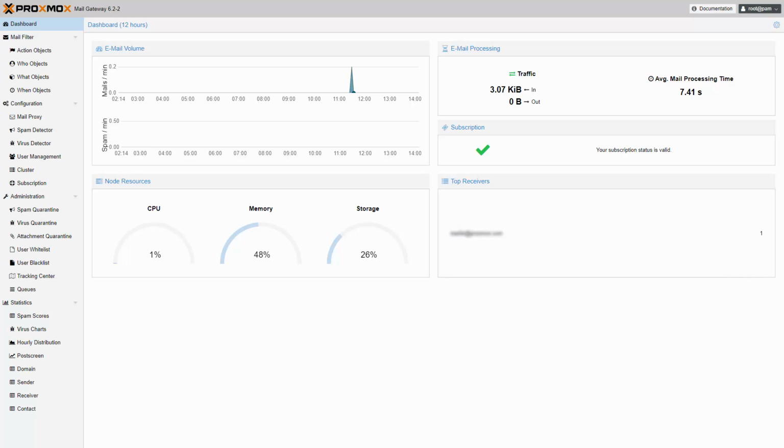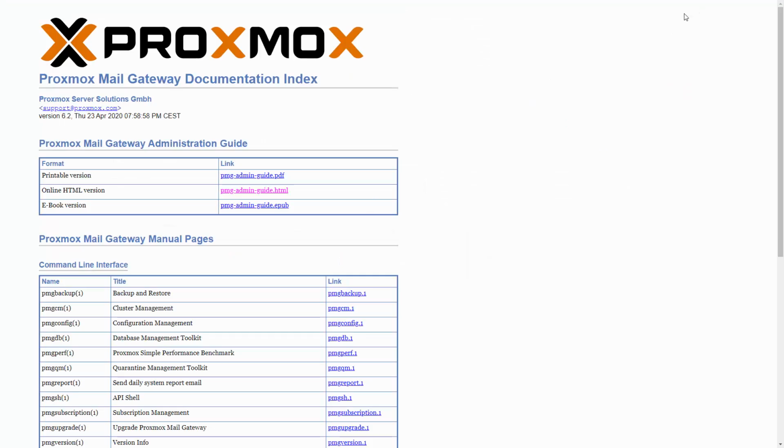If you are new to Proxmox Mail Gateway, we recommend to start reading the administration guide in the documentation. Just click on the documentation button and you will see the always up-to-date documentation.